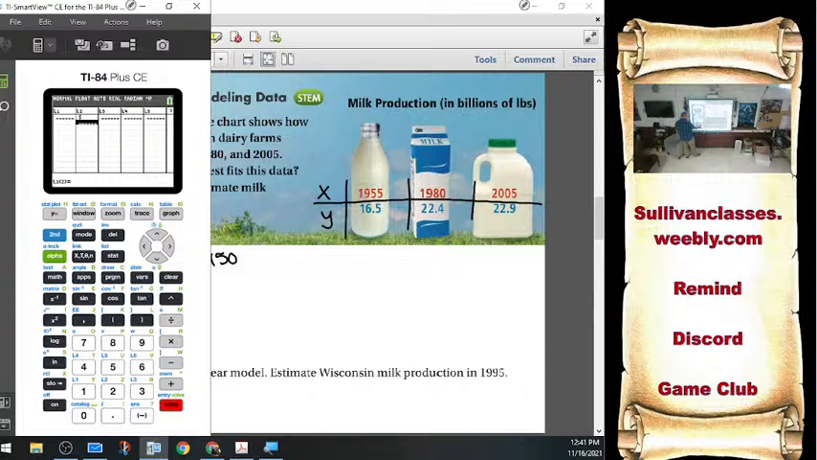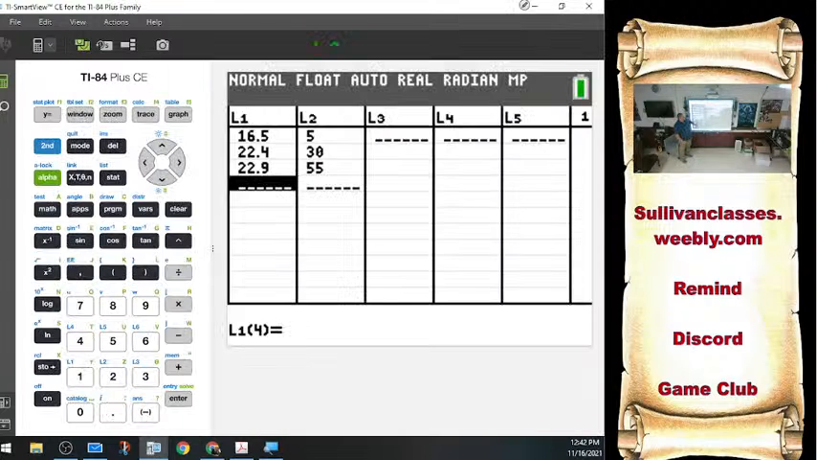55. Oh no, I accidentally typed my stuff in the wrong list. That's okay. I'm just going to come over here and write the other ones. 16.5, 22.4, 22.9. Oops, I typed my stuff in backwards lists.